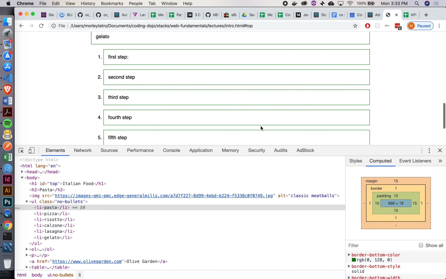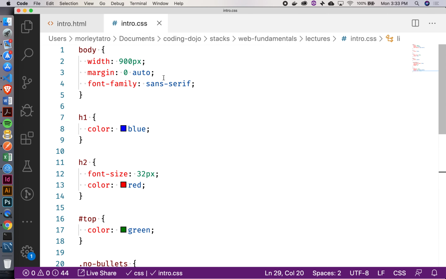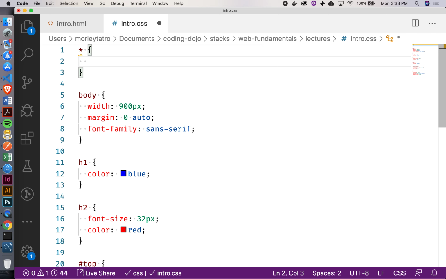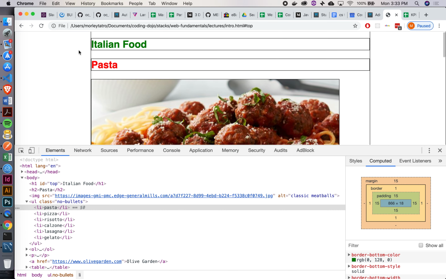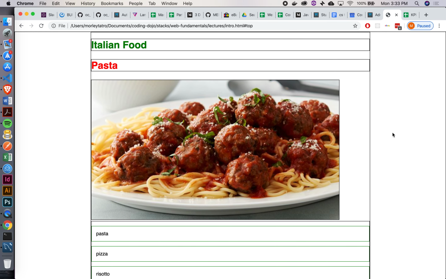One helpful thing that you can do as well, I'll show you this little handy trick just in case you're getting stuck with things. You can set a border on everything in your HTML, which should very clearly show you where everything is. I can use this asterisk here to essentially target everything on my page. And I can say border 1px solid black.